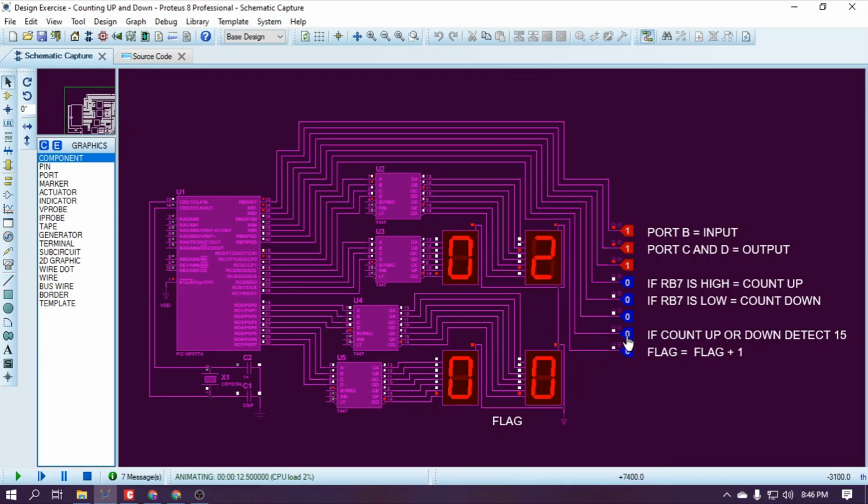Let's say we make this RB7 high so that the system will count up. And now the system is counting up, but the flag is not incrementing because the system didn't detect a number of 15 because the input is only 7. So let's add some input so that it can make 15. As you can see, the flag is now counting because it detects a number of 15 while it's counting up.